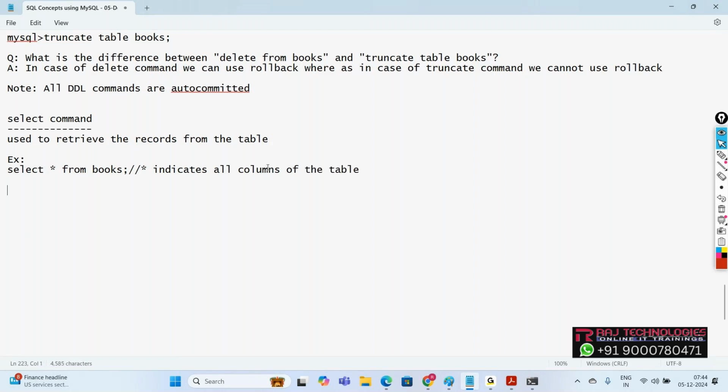Then if you write select BNO comma B name from books, it's going to display only book number and book name. Select star from books where book number equal to 102. It's going to display only the record with book number 102.